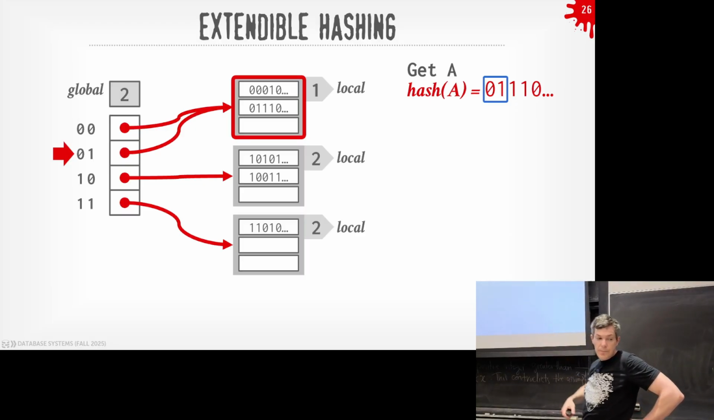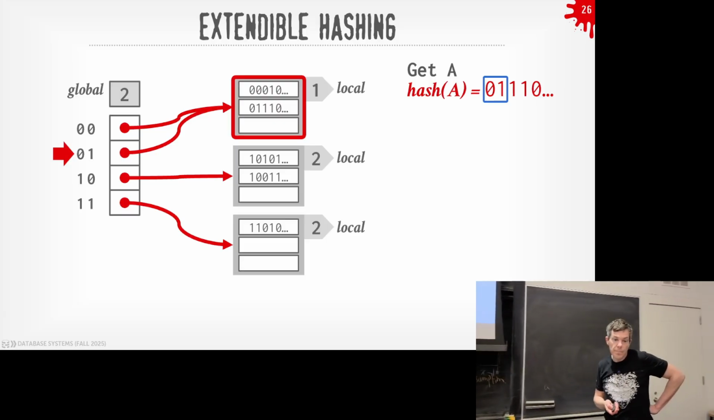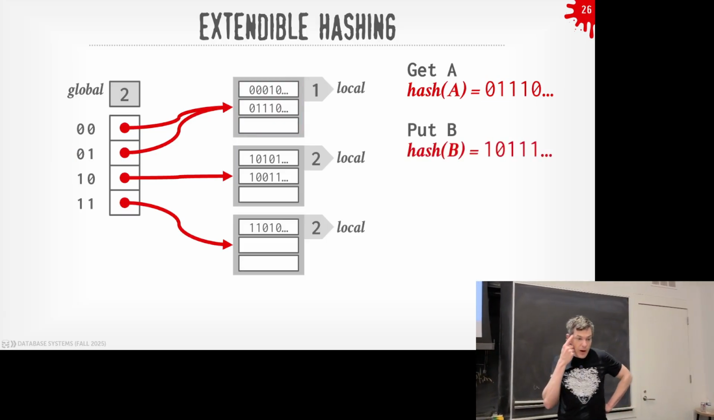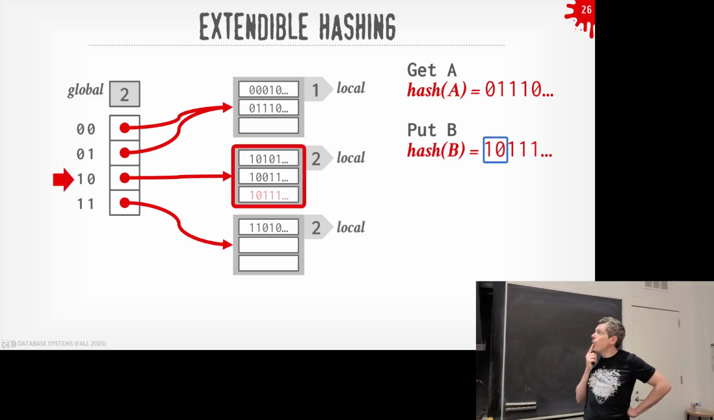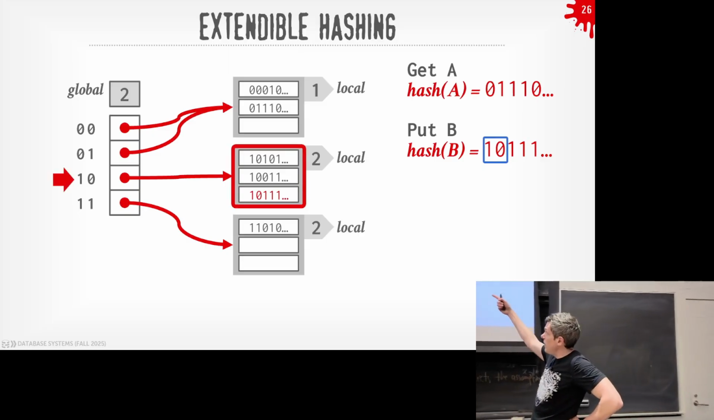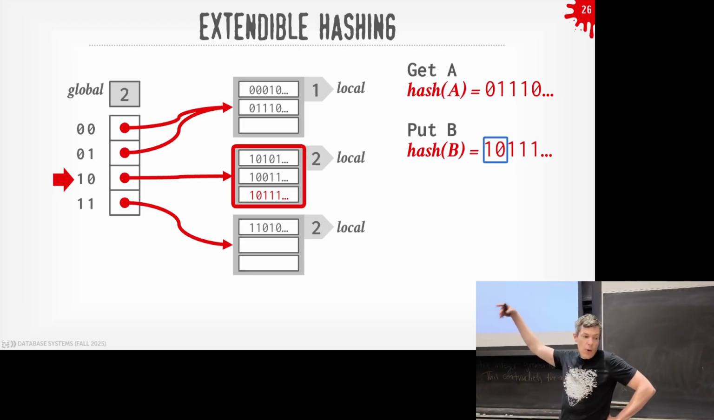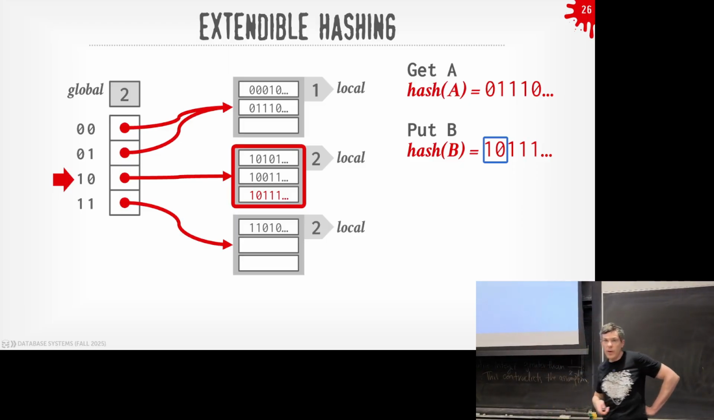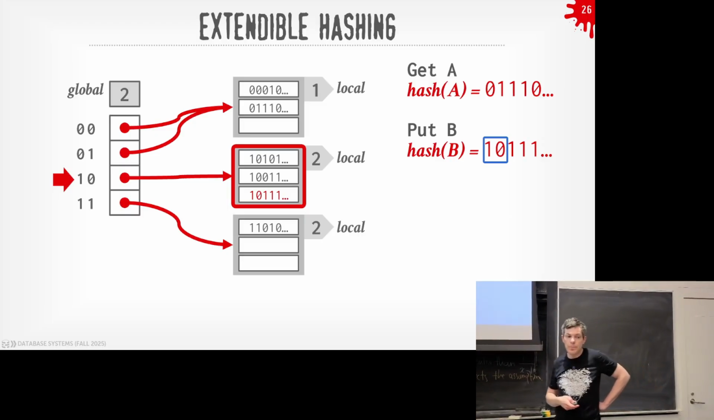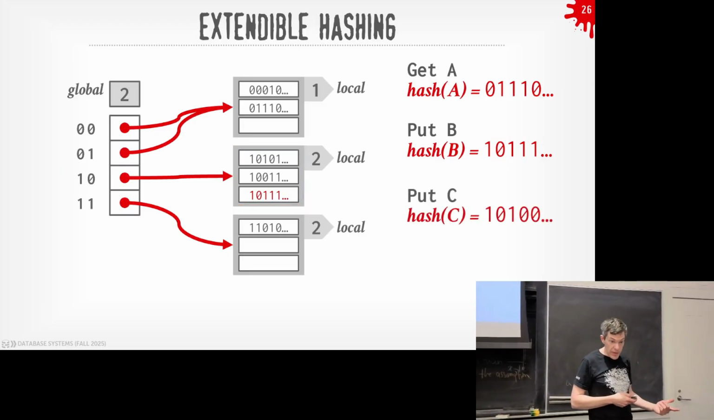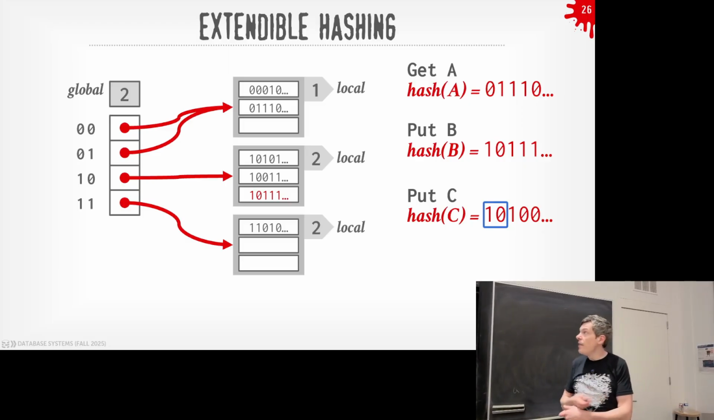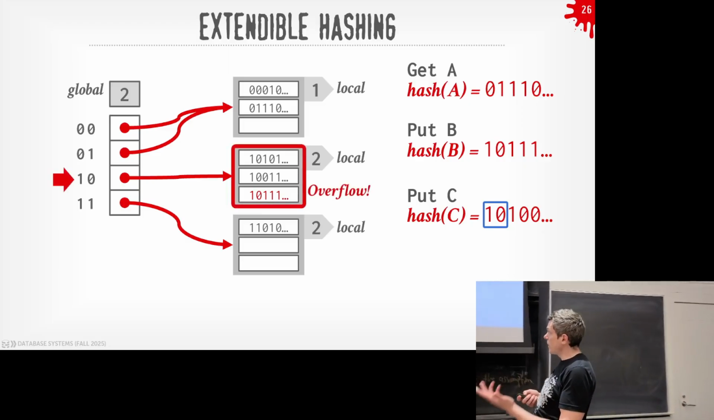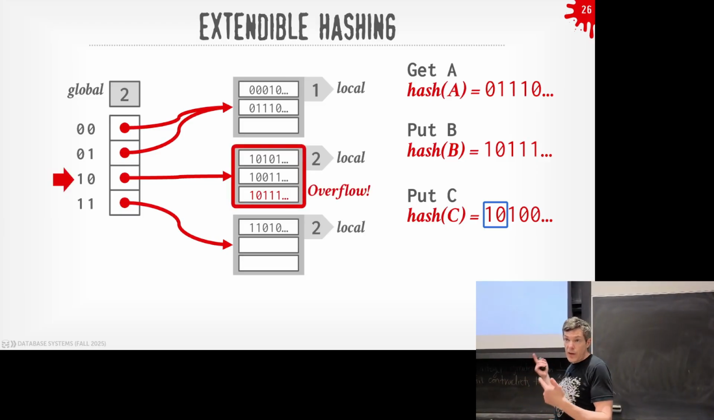right? That's pretty easy. If I want to do a put now, I'm putting B, same thing, hash it, look at the first 2 bits, right? It's 1, 0. That takes me to this bucket here, and because I had a free slot, I can go ahead and insert it without spilling, and that's fine, right? Now let me do a put on C, and now when I hash it, the first 2 bits are 1, 0 again, and that's going to take us to this bucket, but there's no more free slots for it inside the bucket, so now I have to overflow it.